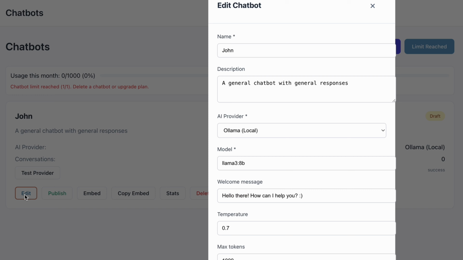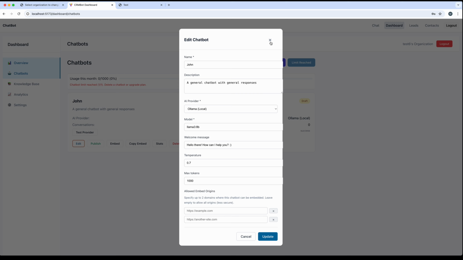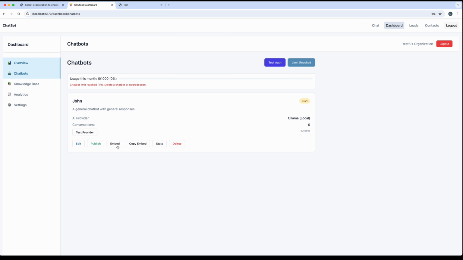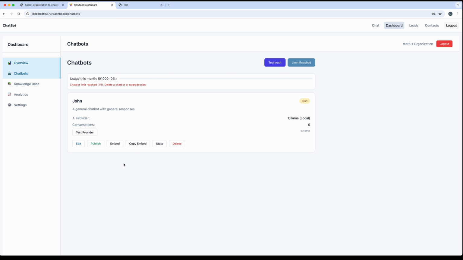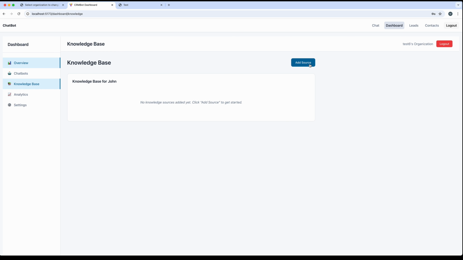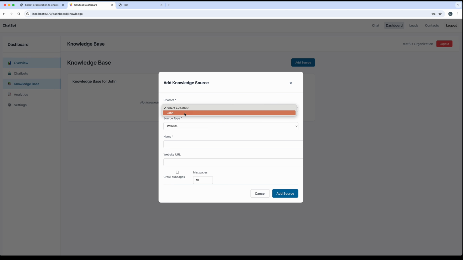I can always edit. I'll click on edit and I'll edit all of the things that I had used. I have embed code here, so I can use this code and use it somewhere else. But let's first plan about other stuff like adding a knowledge base. So I'll add a knowledge base for this chatbot. Let's say I'll add a source. I'll select the chatbot here.